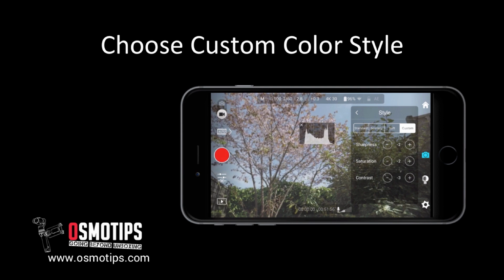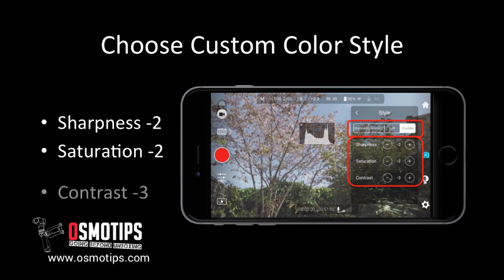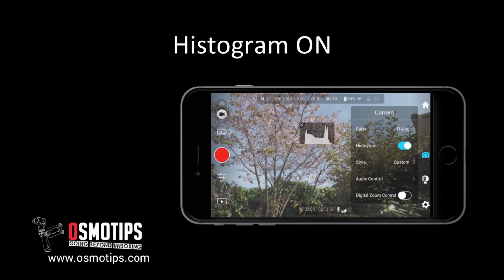Then next you want to go to style, and in style we recommend you choose custom, because then you can reduce sharpness -2, saturation -2, contrast -3. The last thing is just make sure that your histogram is turned on, because this always indicates the kind of exposure that you're getting. So always try and aim for a shape that's kind of like within these three lines here. So that's where your graph should be.